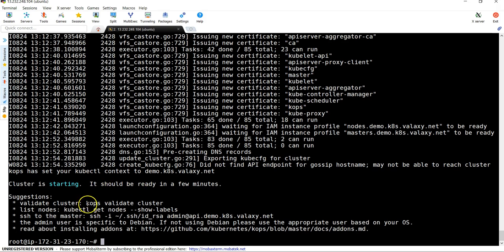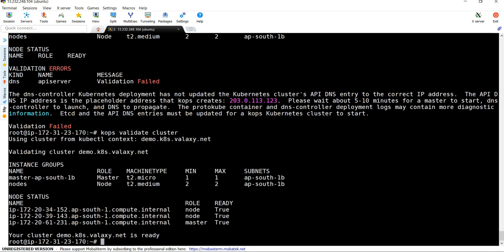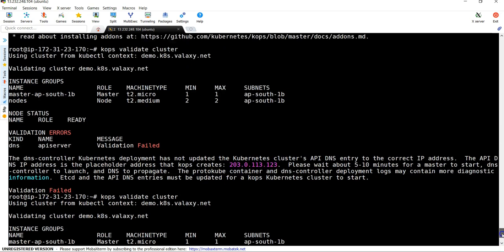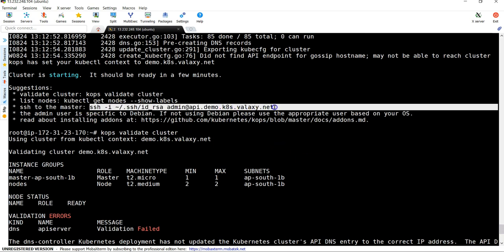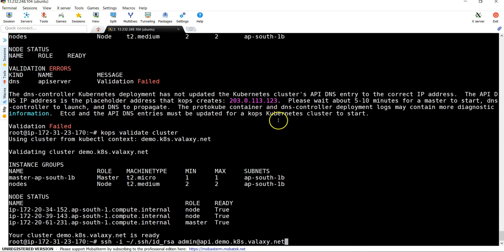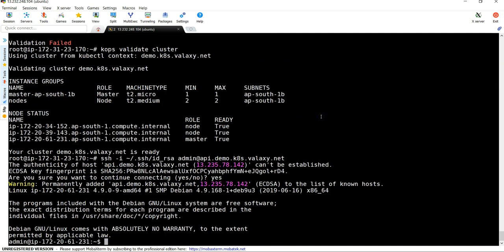So let's validate our cluster. Still it is creating. Let's wait. Let me rerun the command again. Yes, our cluster is ready. Now to log into our cluster, we have a command that is SSH and key followed by admin user onto our cluster. Yes, I want to log in. Okay, I have logged into my Kubernetes master node.